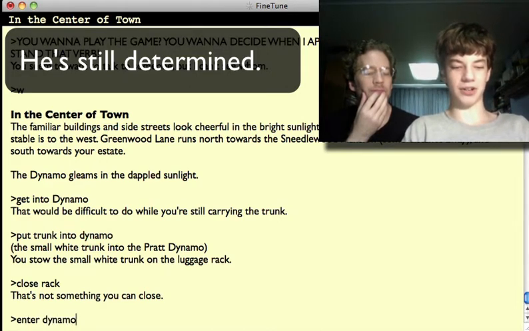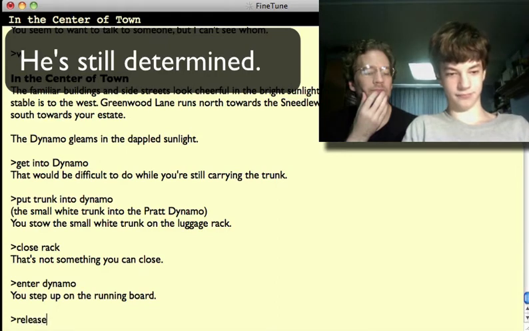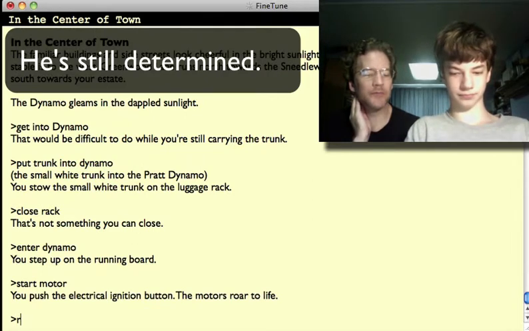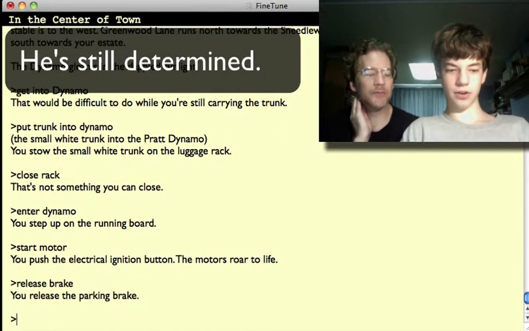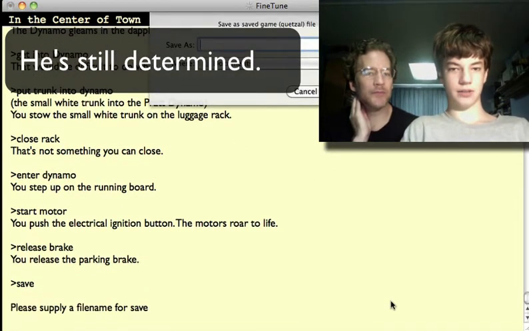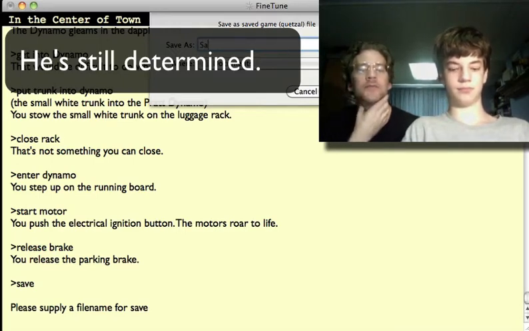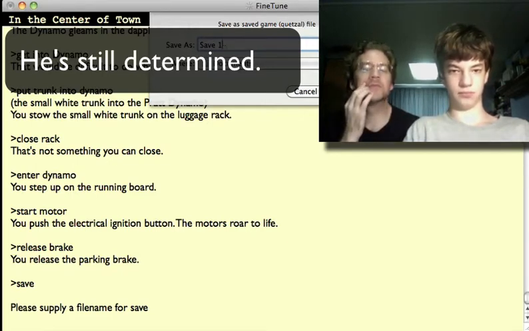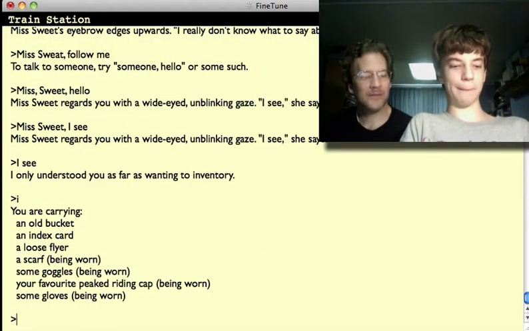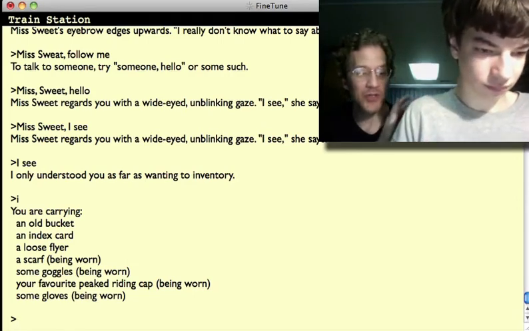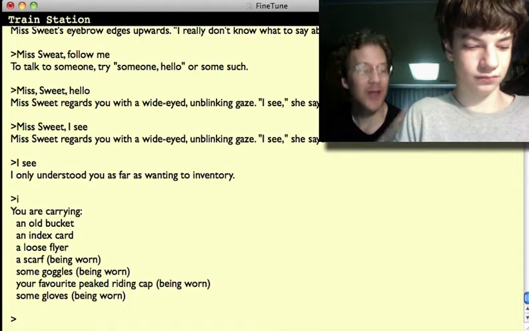Maybe if I bring the dynamo to her, I really should start the engine before I turn off the brake. Is there a way to equip a hotkey or something? Go ahead, you want to save it? She should be following you at this point. I don't think you did anything wrong, Peter. Probably what happened is I assumed that everybody would show her the sign before you entered the train station, and you didn't do that.